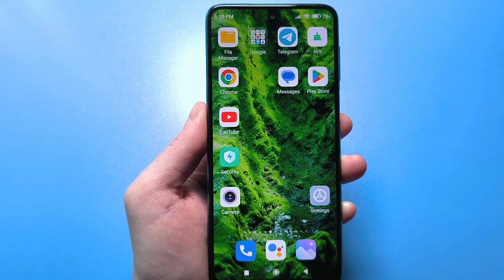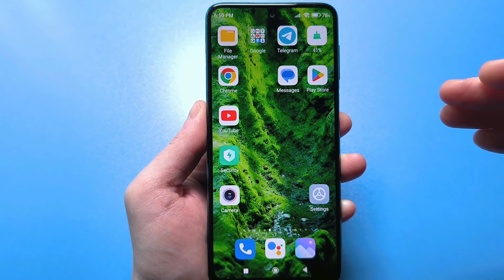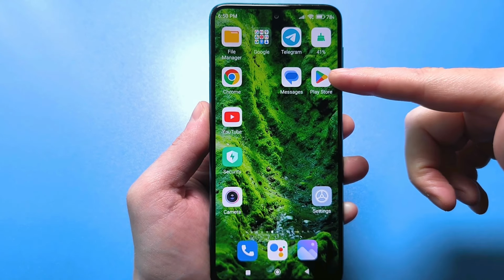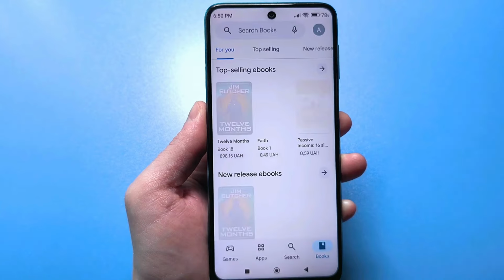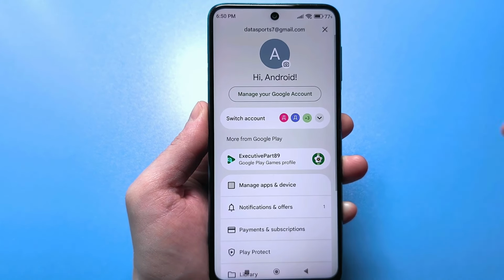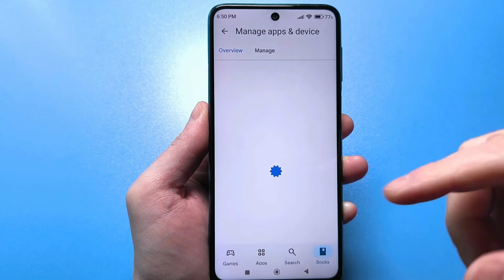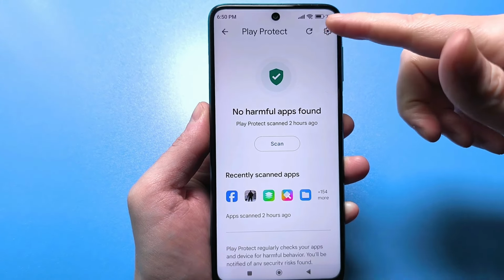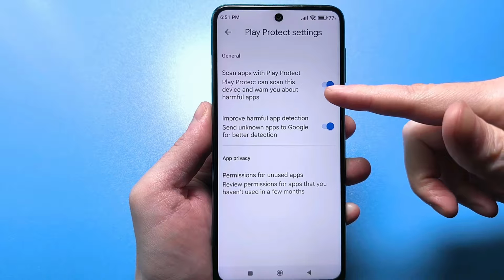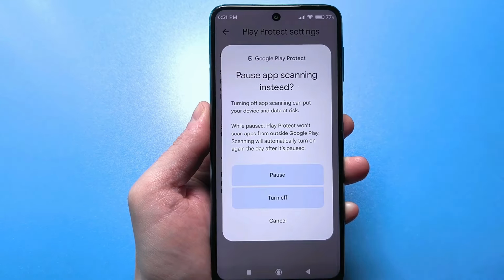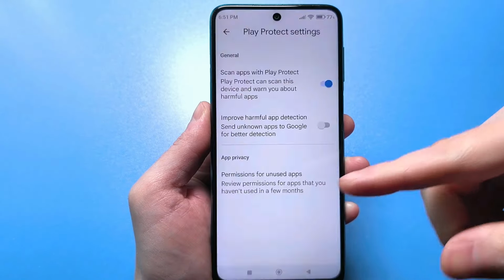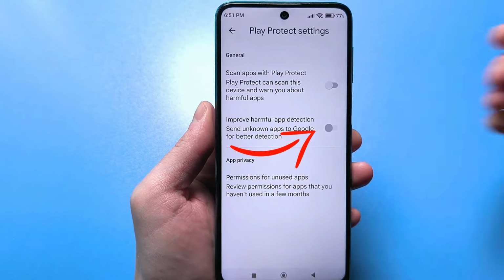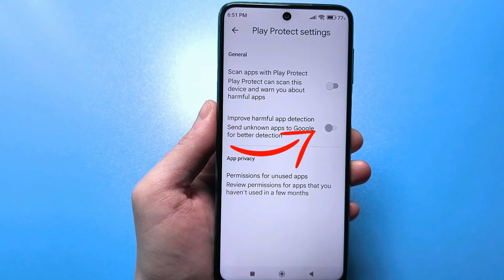Next, where do we actually have a lot of ads? Of course, in our Play Store, which provides us with all these apps. Click on Google Play Market. Click your avatar on the right side. Manage Apps and Device. Here, click No Malicious Apps Found. Click the gear and disable Scan Apps with Play Protection. This is the first slider. You might also have Send Unknown Apps to Google for Analysis enabled to help improve your security. This should also be disabled.